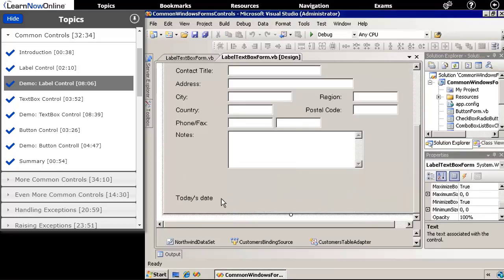Down at the bottom, I have a label without a border, and this is going to display today's date when the form starts. There's also another label in here, and you can see that the cursor changed as I scrolled over it, and this is the help label, which currently is visible but has no text in it.